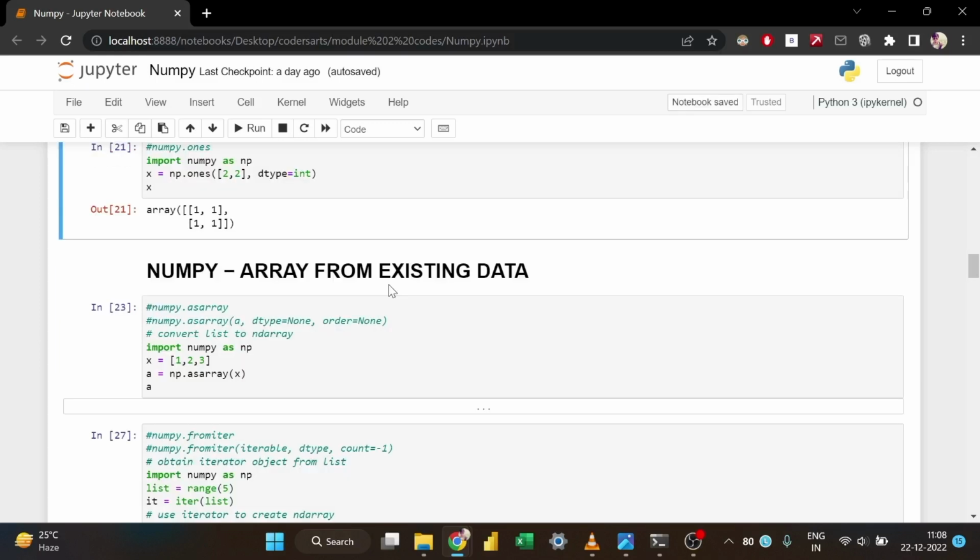This means that if you already have some existing data, for example strings or a list, which are not in the form of numpy, how can we convert them into numpy? Let us quickly look at that. First of all, importing numpy as np, then we have a list named x containing 1, 2 and 3. Now how do we convert it?